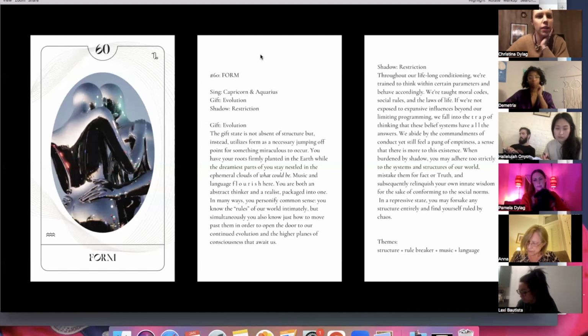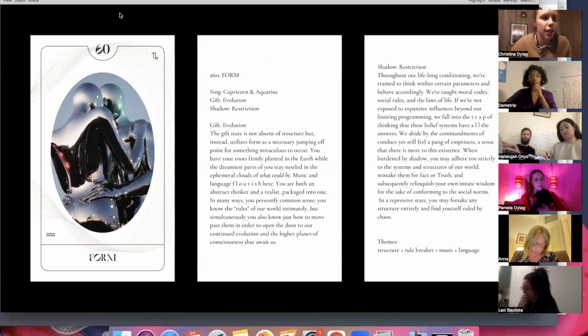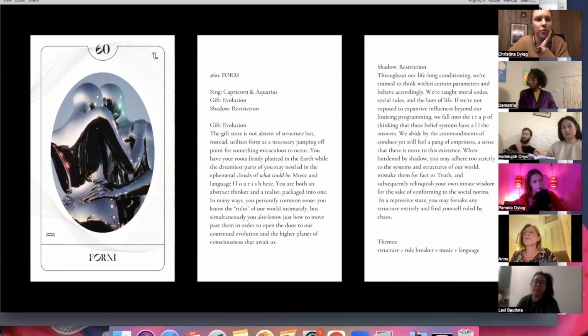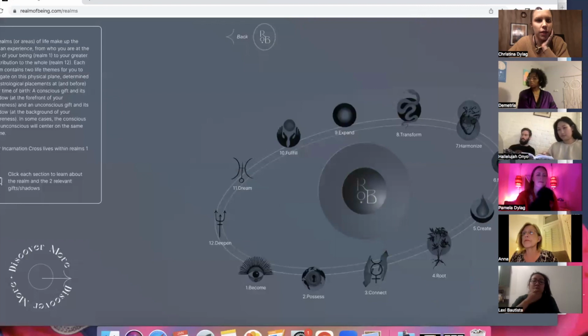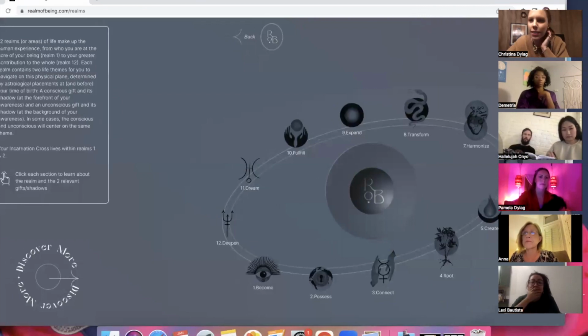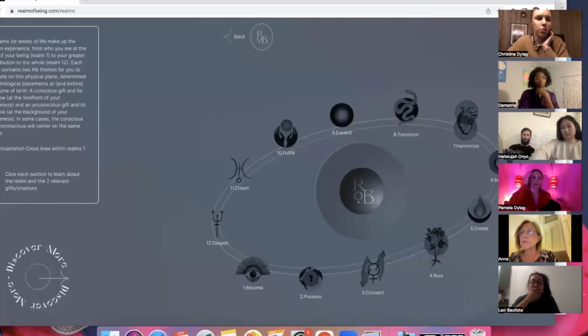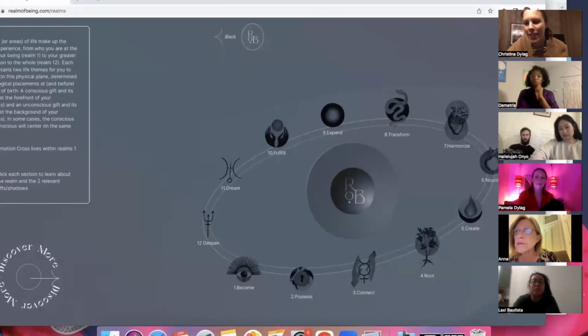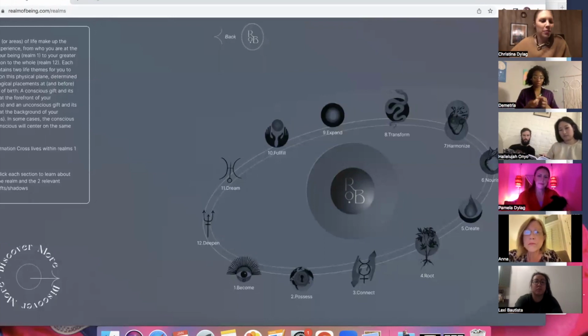Okay, cool. And we'll do a little bit more journaling in a bit. So now we're going to navigate to realm of being. So if everyone could please navigate there. And if you prefer not to go to realm of being, that's okay too. You could just utilize your intuition, which is great. And then navigate to this screen here.